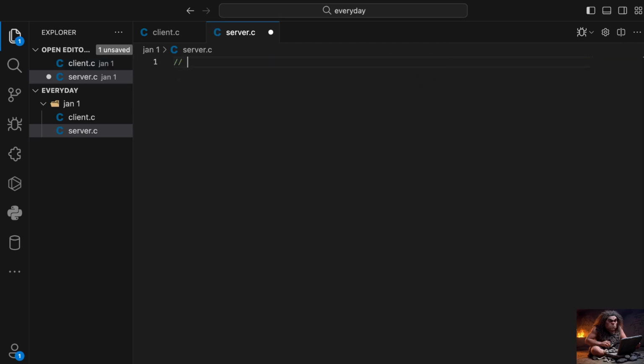So today we will be doing a TCP client server using pthreads, basically. So it's a concurrent server using pthreads, in C, obviously. So the first code is, of course, the server code.